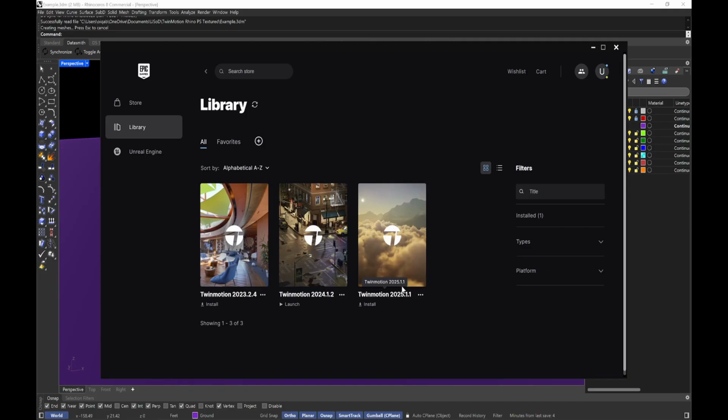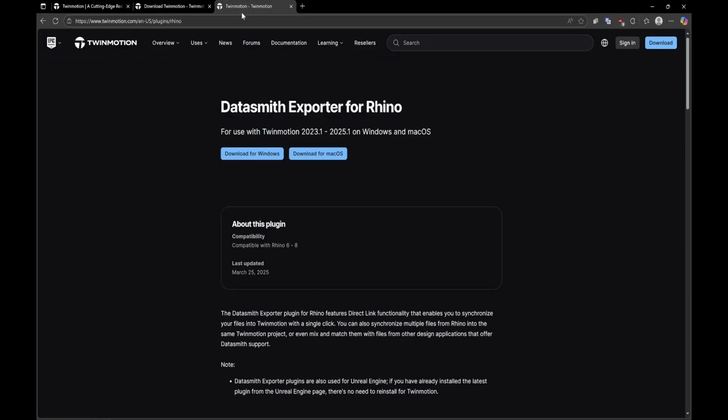The last thing you want to put in is the Datasmith exporter. That's so important because that's what links your Rhino to Twinmotion in a more seamless way. If I go here, you can just type in Datasmith exporter, and once you download it and restart Rhino, it'll come up automatically in your Rhino toolbar. So that's it when it comes to installing Twinmotion.